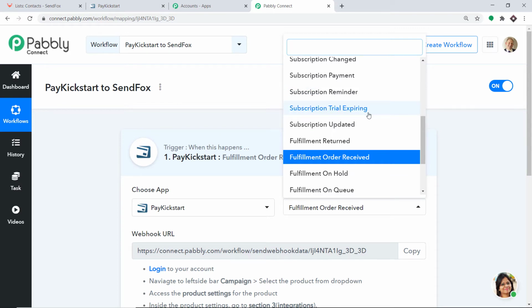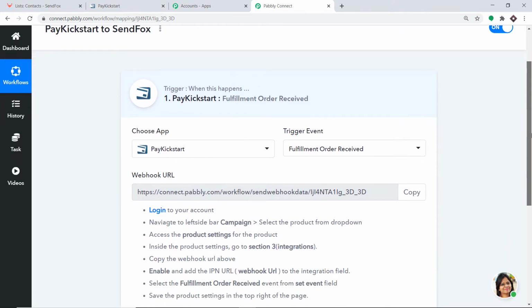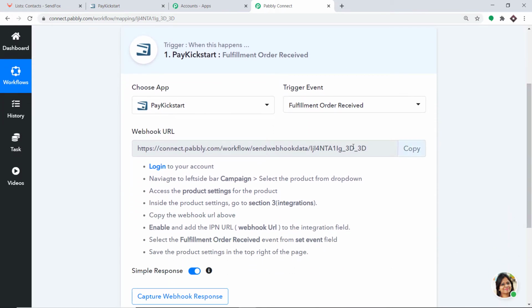However, in case you don't find the trigger of your choice, you can make a request to our team at admin@pabbly.com for the specific trigger that you want to build. But at present, I just want to send the data when a new order is fulfilled in PayKickstart. Basically, the whole gist of the process is we are just trying to integrate PayKickstart to Pabbly Connect.